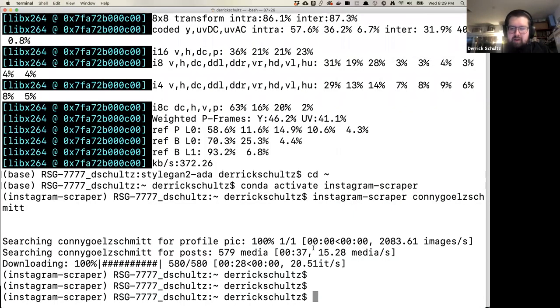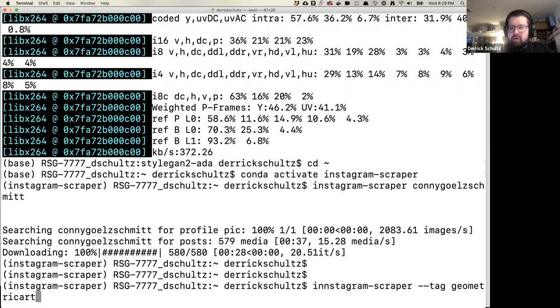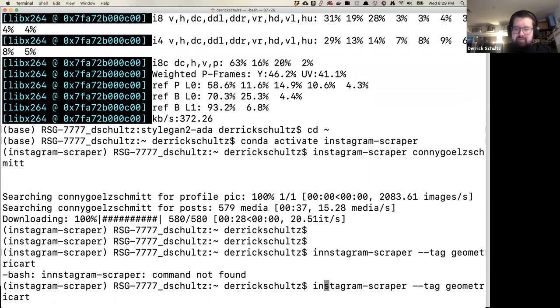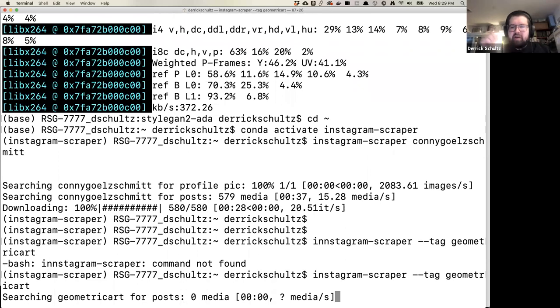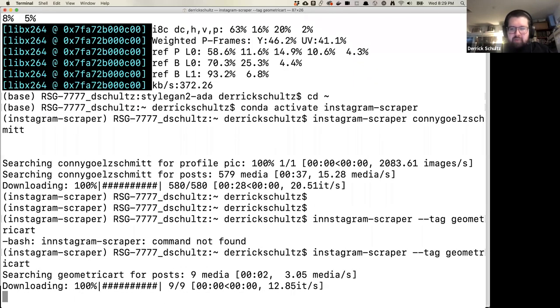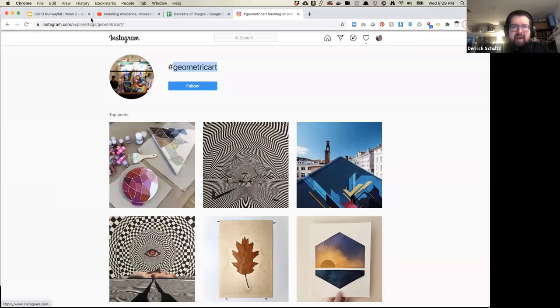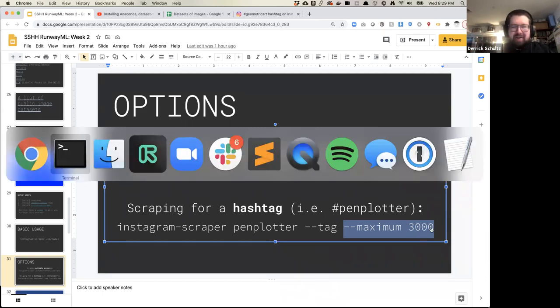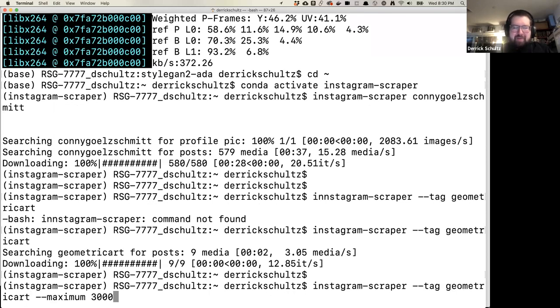So the way to scrape a hashtag is just to go Instagram dash scraper, and then you do dash dash tag, and then you just paste in the tag without the hashtag in it. And I can't spell because my keyboard is sticking. And I already did the number one thing I don't recommend you do, which is you want to make sure you set a max count on how many files you download. So dash dash maximum and then a number, because if you start downloading from something that has like a million images, it will download a million images to your computer, and it will take forever. So I definitely recommend setting a maximum. I'll set a maximum of 1,000 just for this.